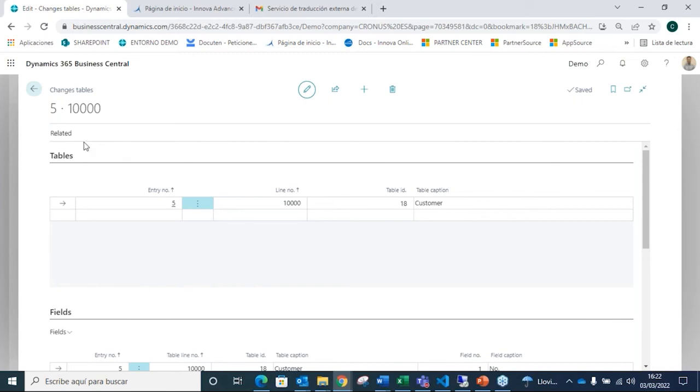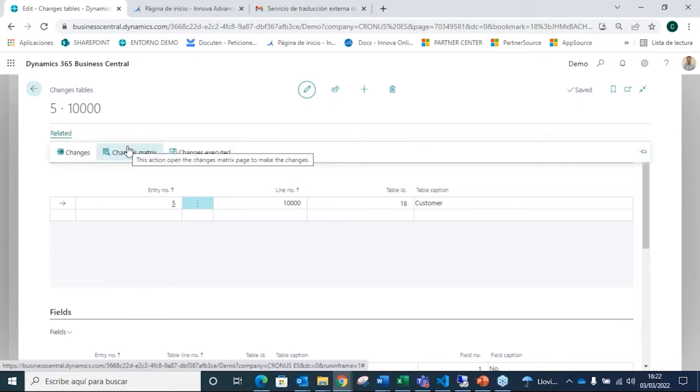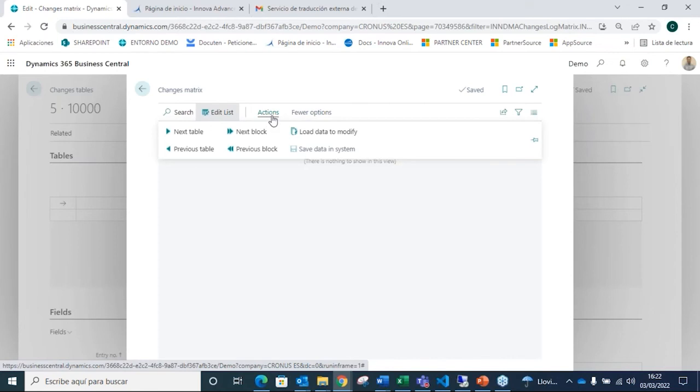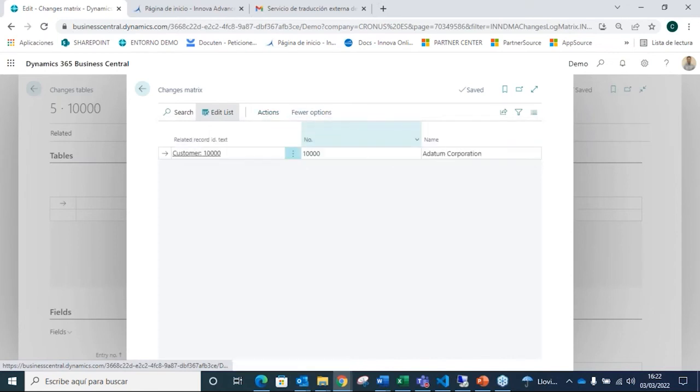So if we go to related, changes metrics, and here from actions, we're going to load the data to modify. Okay, so as you saw, we go to changes metrics, we load the data to modify, and now display it. We can see the data we have filtered to be modified, and we can do some modifications.